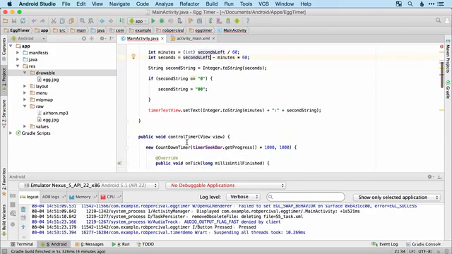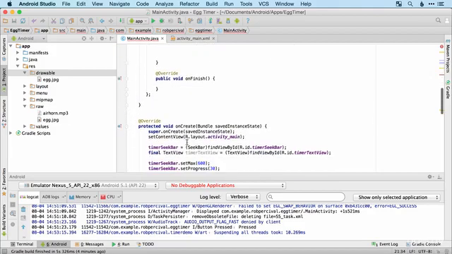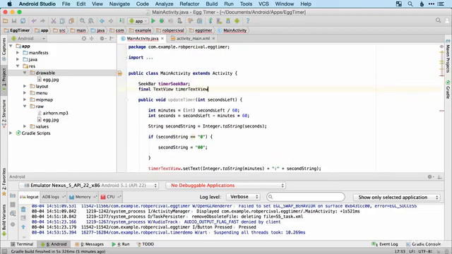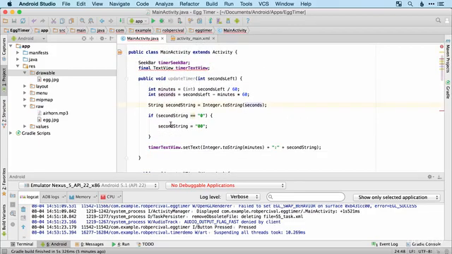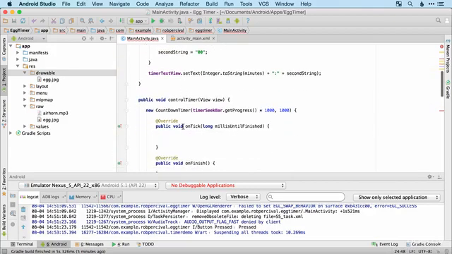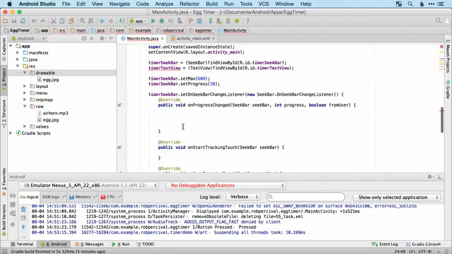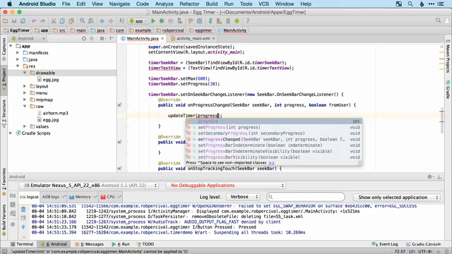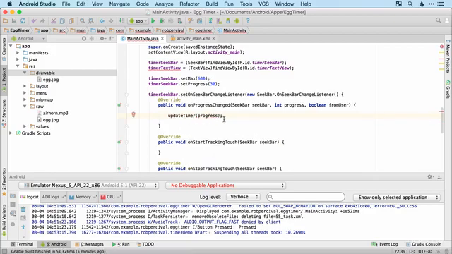And we need to access timer text view. So let's define it outside of all of our methods. So that should now update the timer whenever we call it. So let's start by just popping it back in here. So update timer, and then we're going to pass it the number of seconds left, which is just progress.